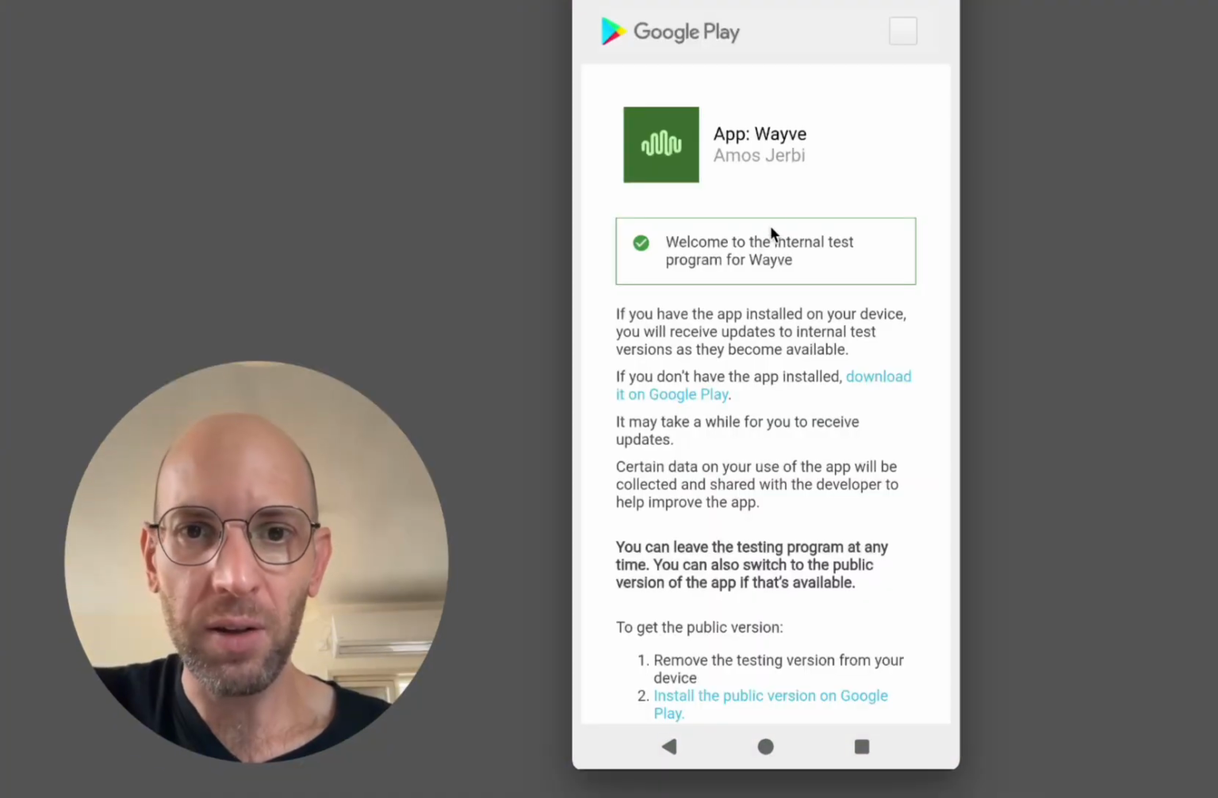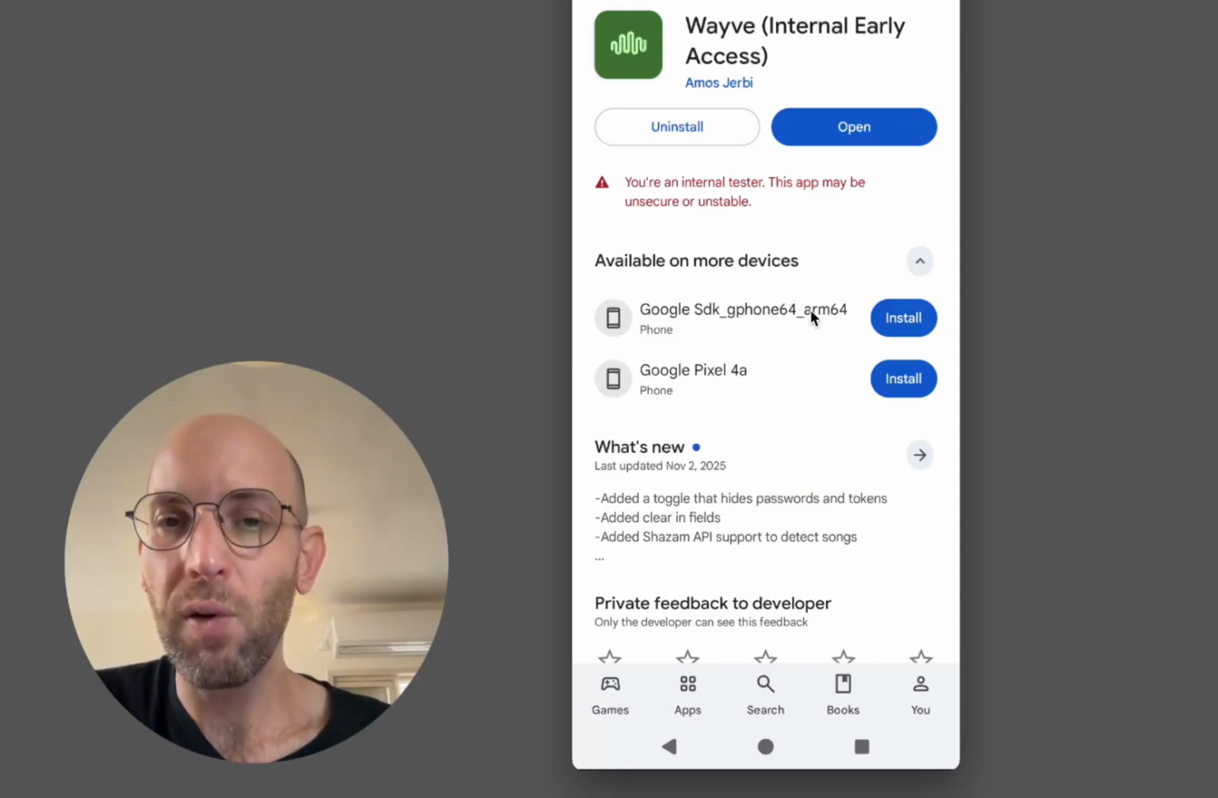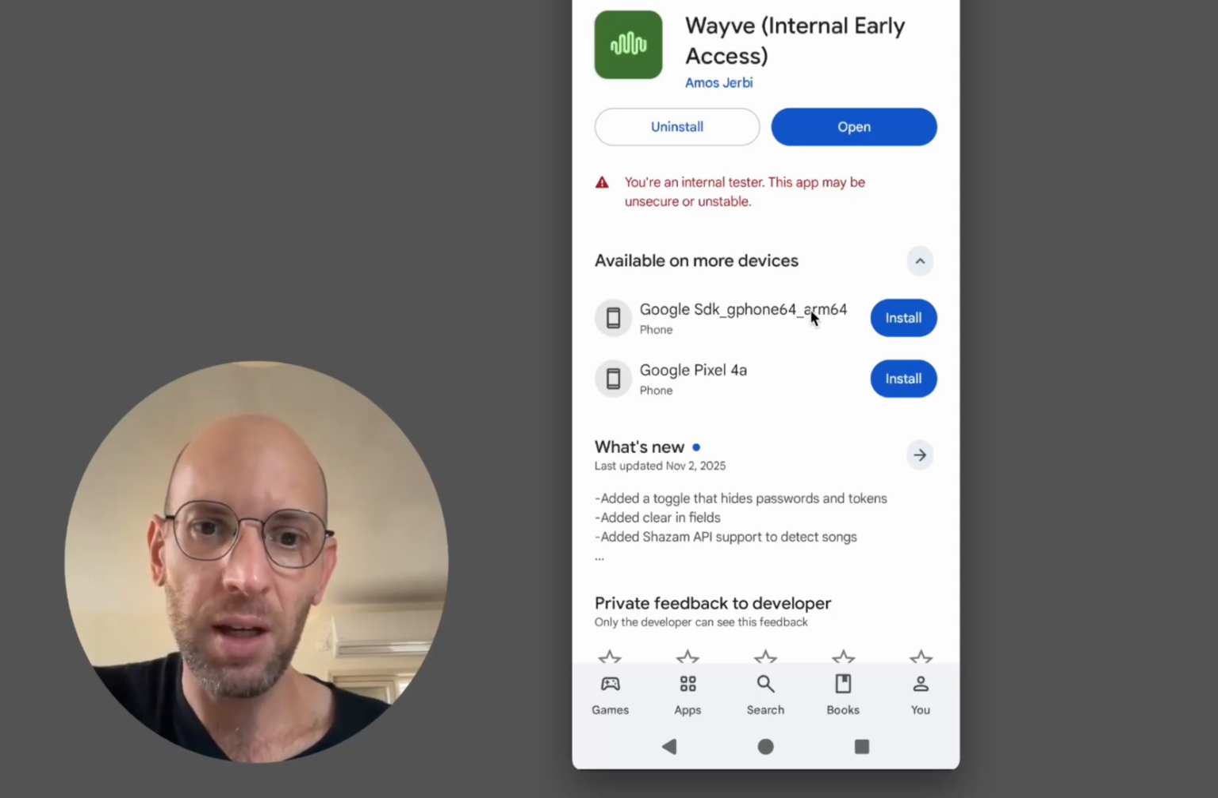Send me your email and I'll add you to the internal test program so you could just download it and play around with it. My only request is that you keep this app for 14 days so I'll get enough feedback from you, and hopefully it will go as planned and this will be published to everybody and anyone could enjoy it. And that's pretty much it.